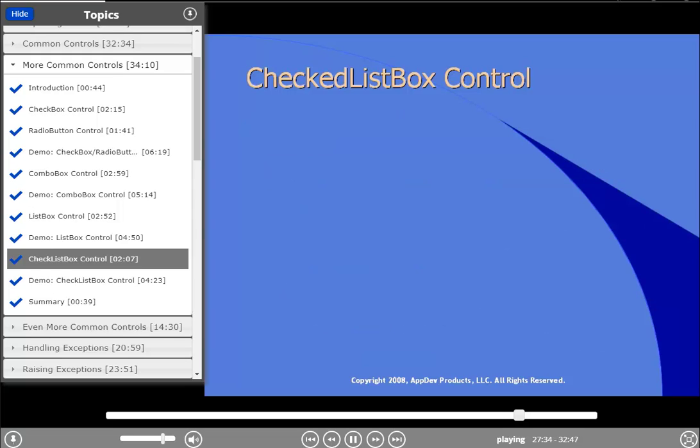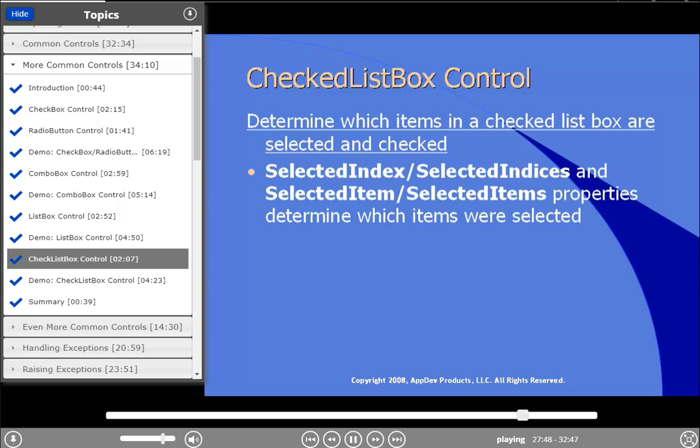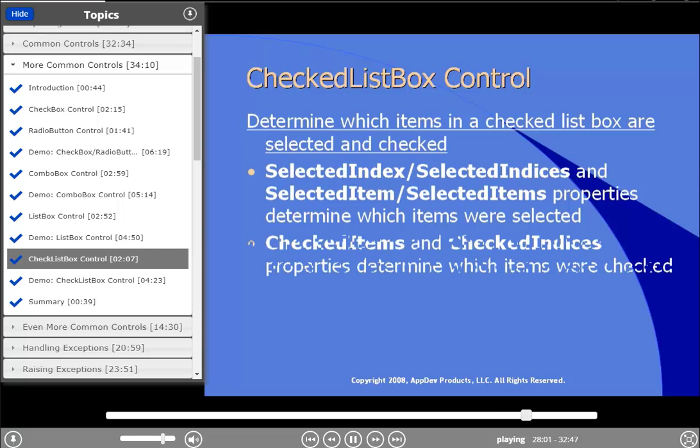So you can use the ItemCheck event and those properties to respond to an item in a checked list box being checked. But how do you know which item or items were selected and checked? If you want to know which items were selected, you can use the SelectedIndex or SelectedIndices and the SelectedItem or SelectedItems properties. So you can select one or more items and use those properties to find out which items were selected. If you want to find out which items were checked, then you can use the CheckedItems and CheckedIndices properties. And note that interestingly, there's no CheckedItem or CheckedIndex property.